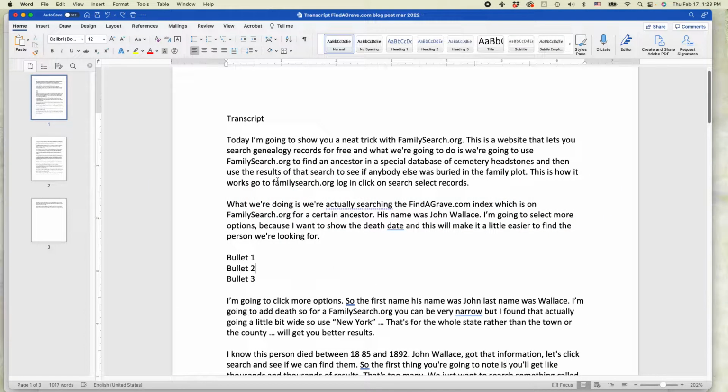Let's get started with Microsoft Word. We have a document here. It's very bare bones, and I wanted to add some bullets here. You can see bullet 1, bullet 2, bullet 3, but you can see they're not bullets yet. They're just formatted as ordinary text.